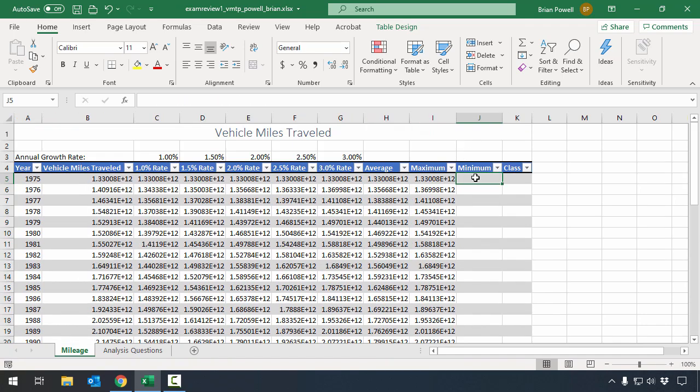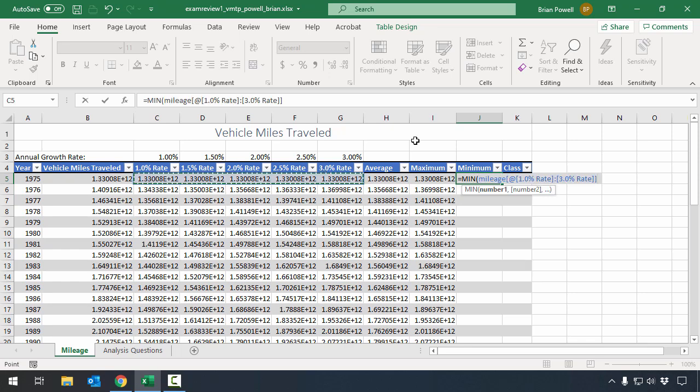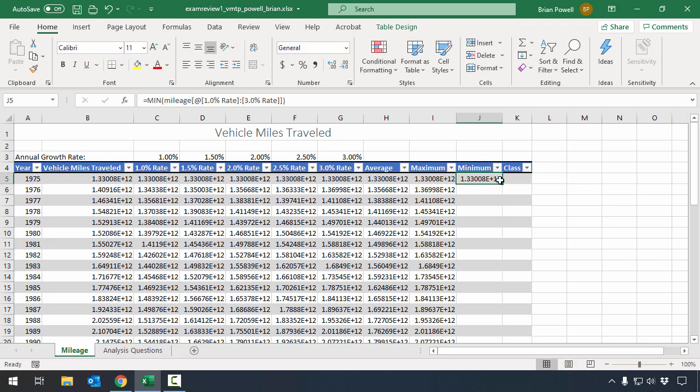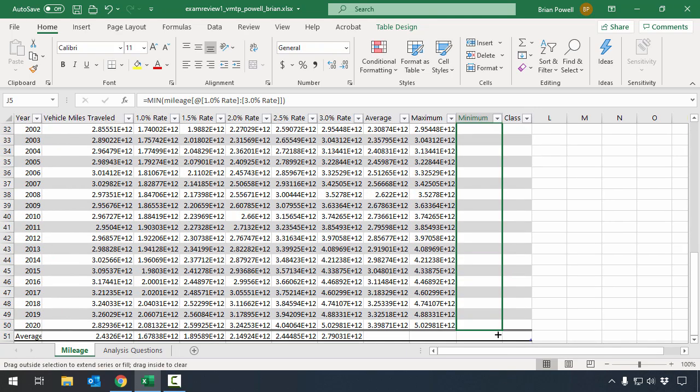And over in column J, we want to find the lowest number that was projected, the minimum. And this one we'll use the min function for. Again, columns C through G, and close our parentheses, and then we'll autofill that one down.